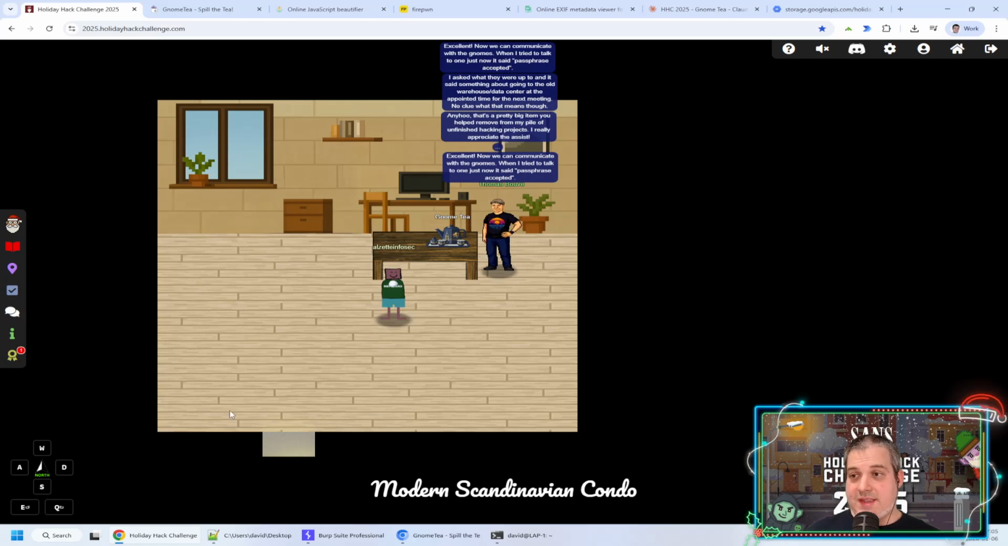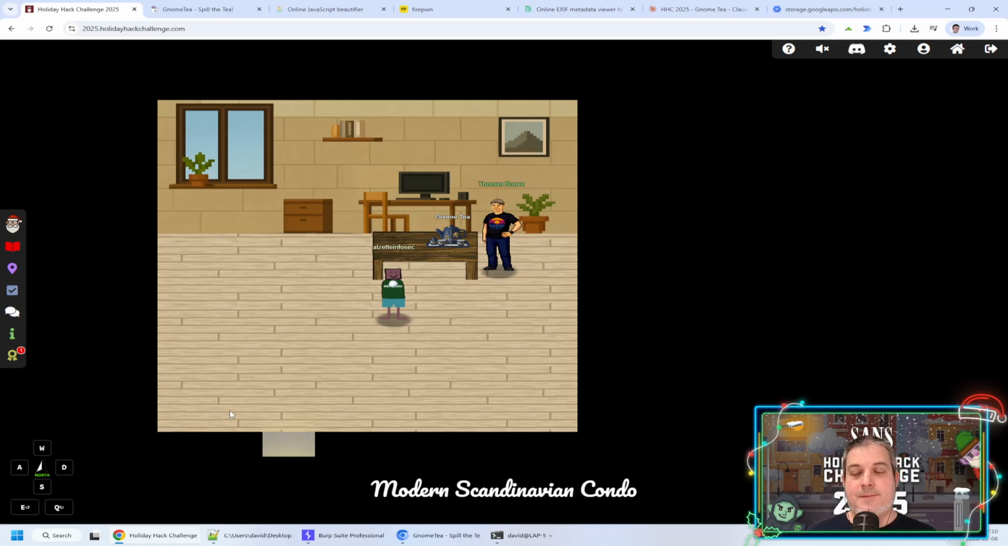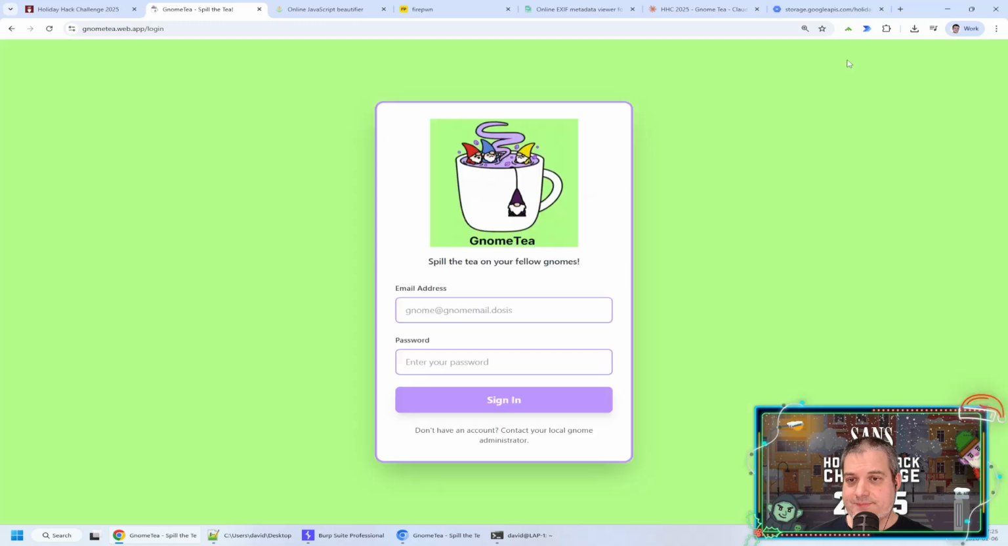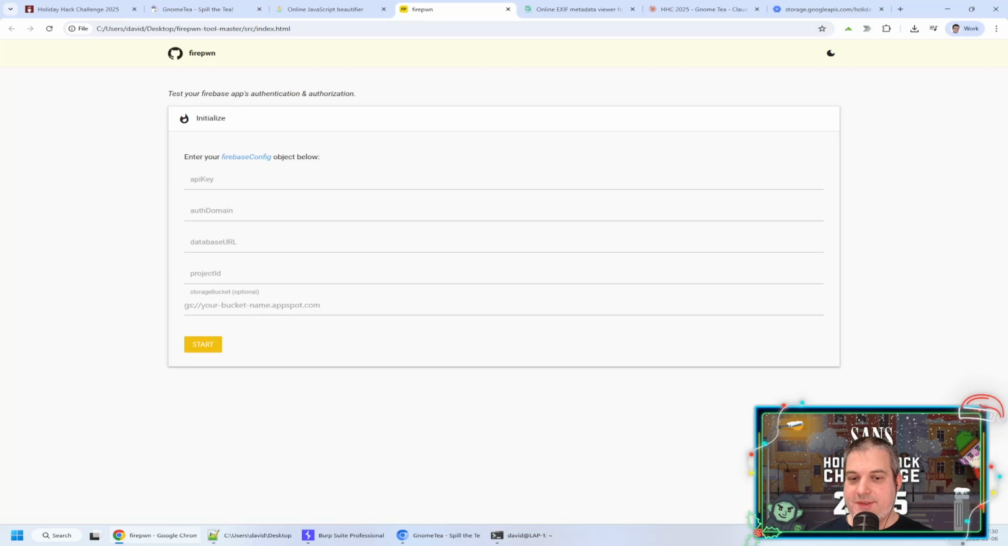Okay, so that is the method of solving this challenge using the manual approach mostly, but there's also an excellent graphical tool here, and that is FirePwn. Actually, I just realized that it doesn't really matter how I do this, but let me sign out, and I'll show you some of the steps with FirePwn. So FirePwn requires you to provide all the details that we obtained. So we need to set the API key.